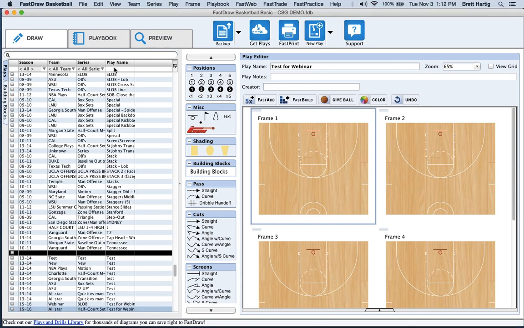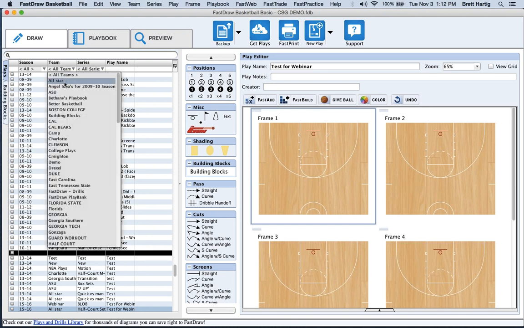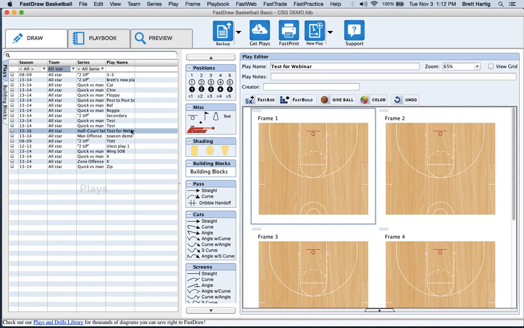So now I want to talk about the details and the nitty-gritty of actually creating plays and adding stencils to your plays, and some of the tips and tricks and things that are available to make sure that your play diagrams look exactly as you like.